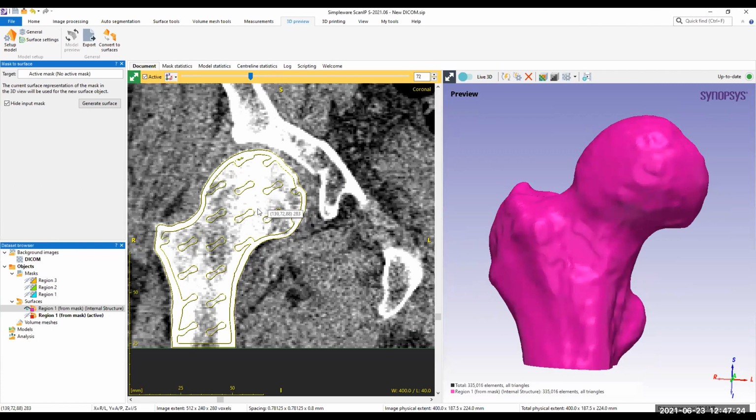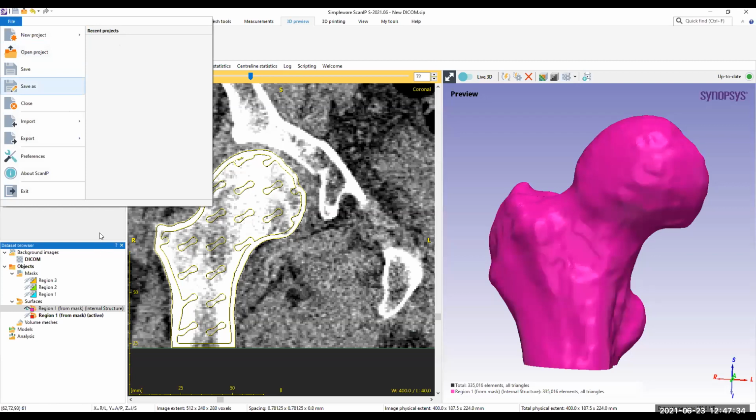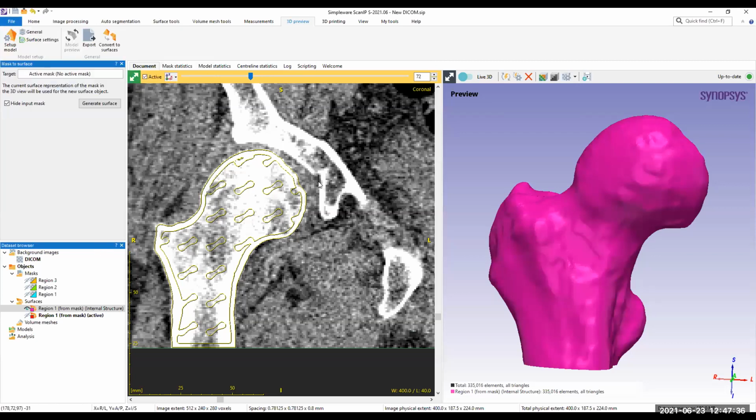Now that we have exported it, I can go ahead and try to import a different project so that I can show you the complete model.